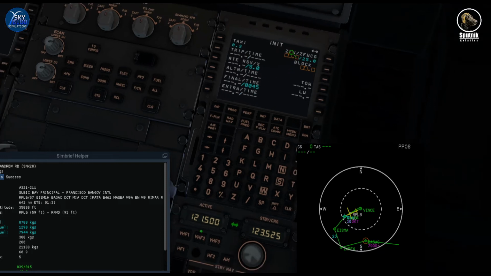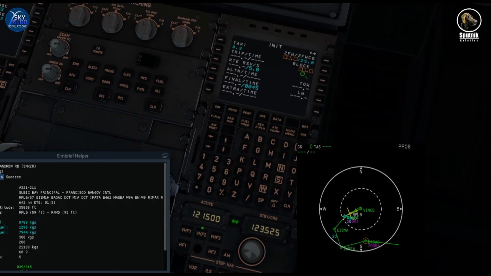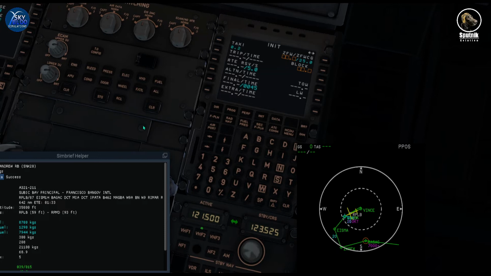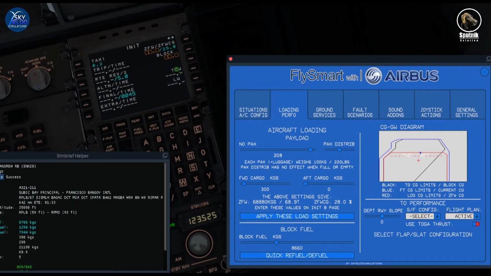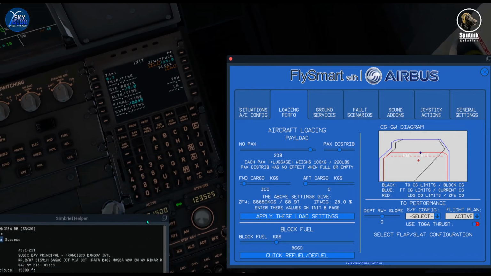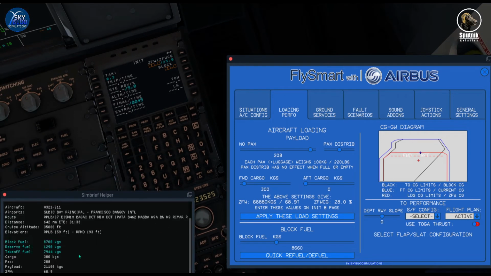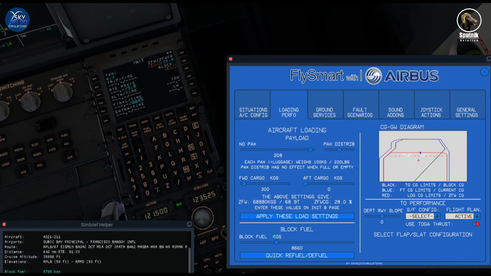So zero fuel weight and zero fuel weight CG and block fuel are the most important ones here. You can see them on your ISCS. You need to ensure that you have the correct passenger amount loaded. That's 208. Cargo is 300. The ZFW is 68.9. It's 68.9 here as well. The block fuel is 8,700. We have 8,660 since we've been on the ground for a while.